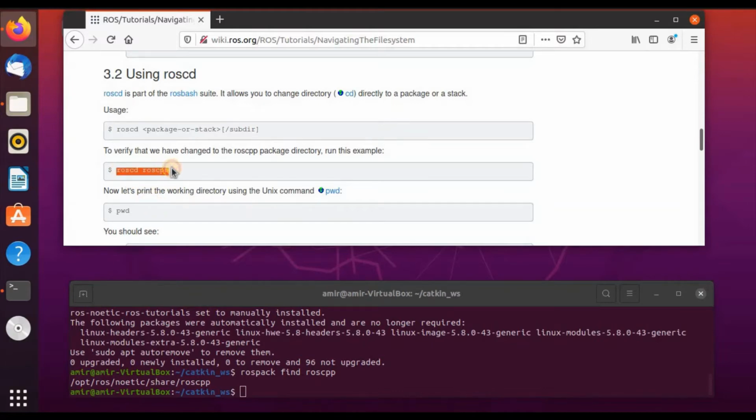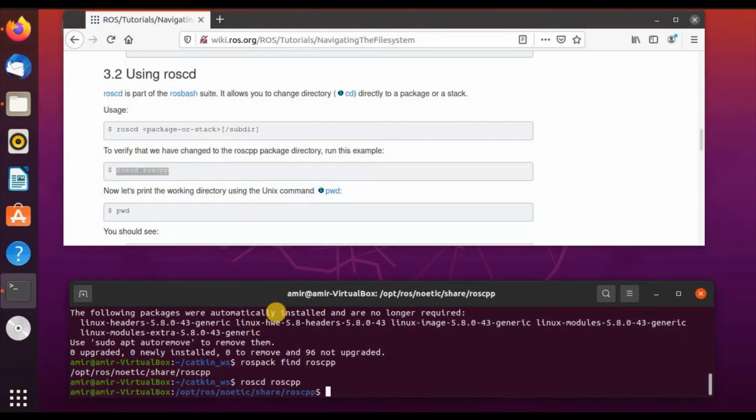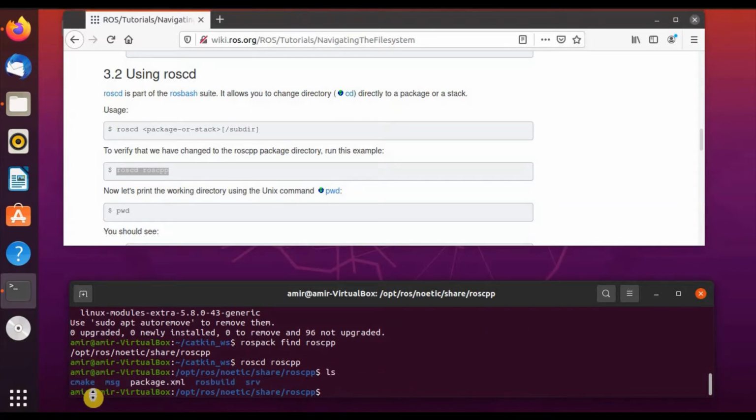So let's enter this command, roscd roscpp. Now see that you are inside this package. Your address is opt/ros/kinetic/share/roscpp, and when you press ls, you see that these are the contents of your roscpp. There is a CMake file, msg, and then the package XML file, and then the build file.